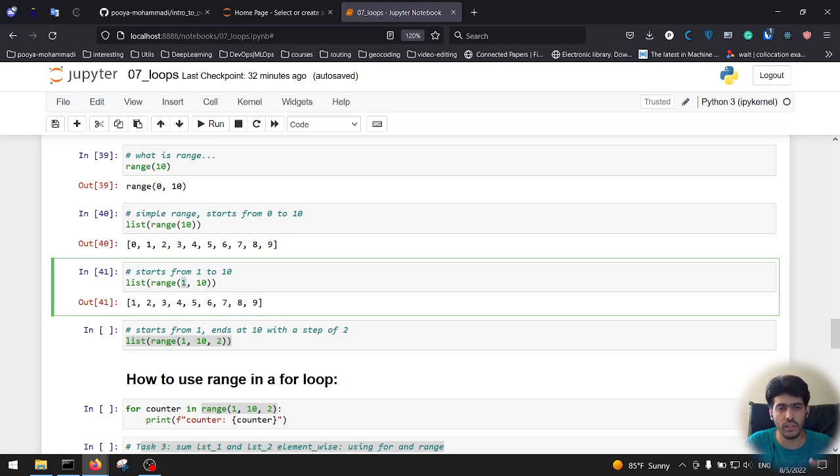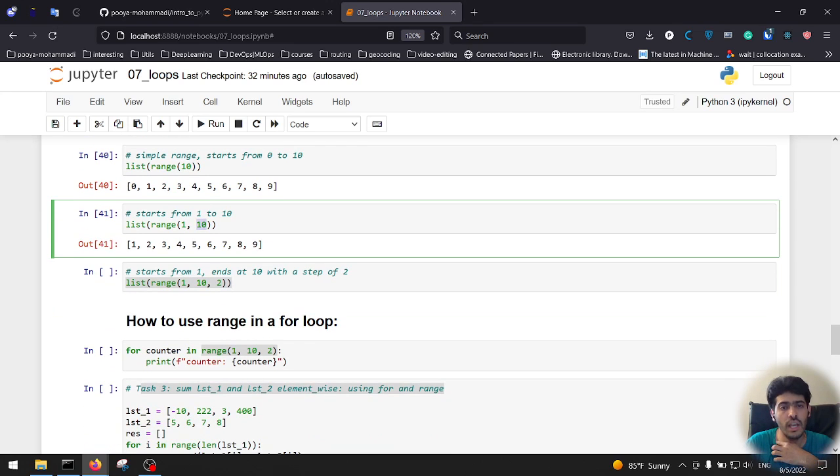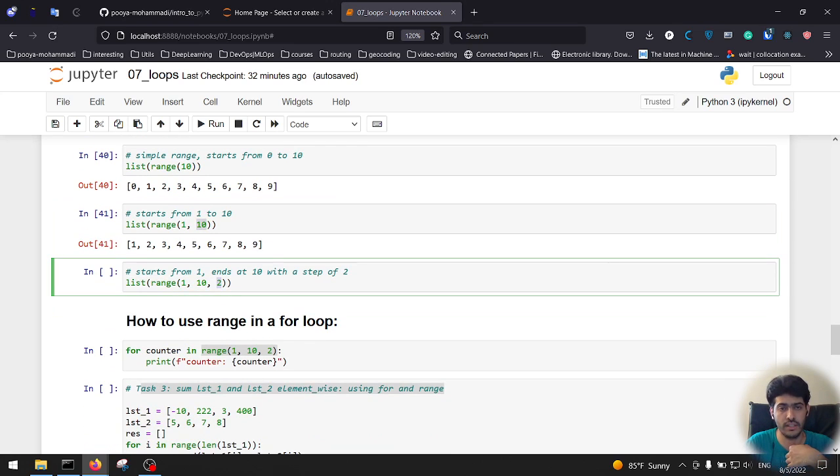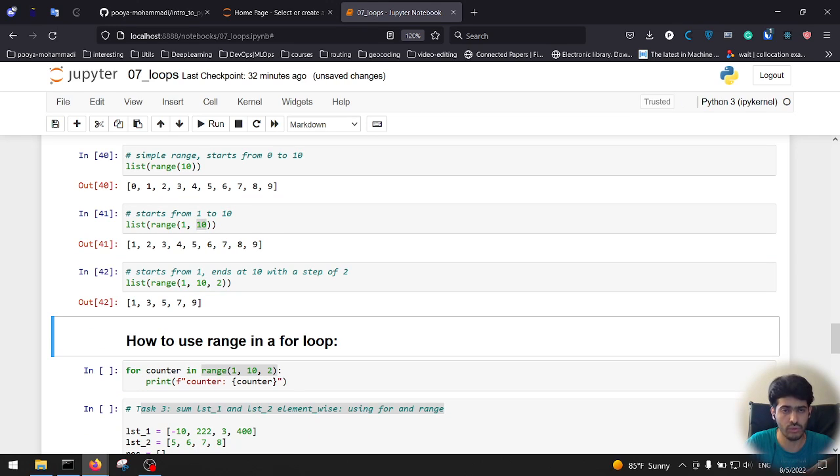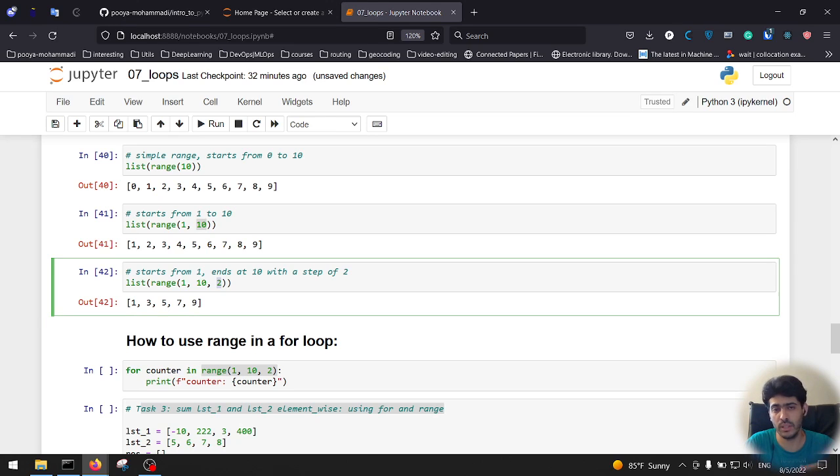You can specify a starting point. Again, the endpoint is not included, it is excluded. And like any indexing method, you can define the step. Here, for example, the step is 2. It says simply, okay, start from 1 and end before 10, and your step should be 2. So as you can see, it jumps every 2 numbers.